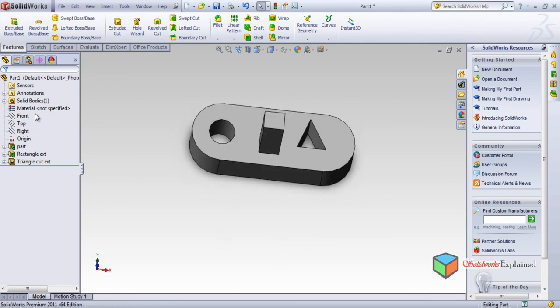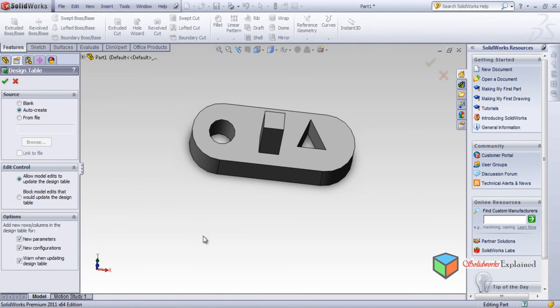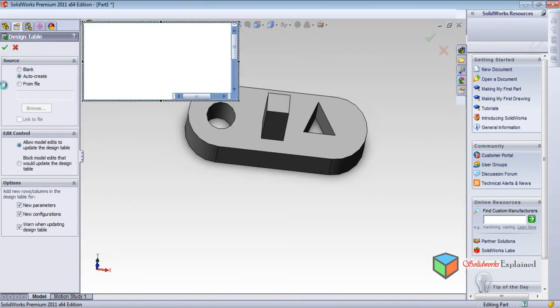In this, now go to insert, tables, design table. Over here, left click. It shows on the left hand side the design table and shows some options. It is already on auto create. That's what we need. And allow model to edit the update the design table. Yes, this is what we need. Okay, now make it okay. When you make it okay, look what happens.